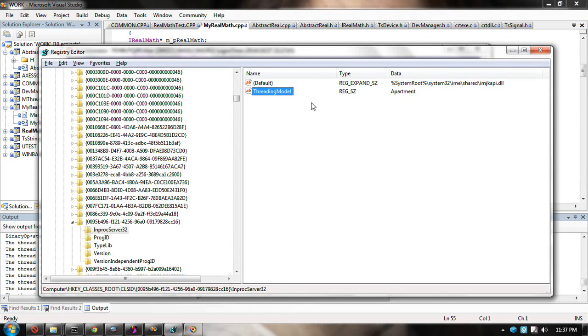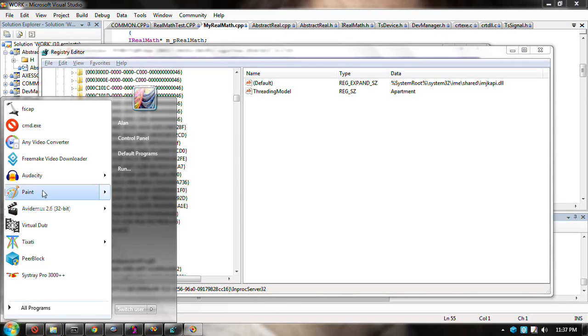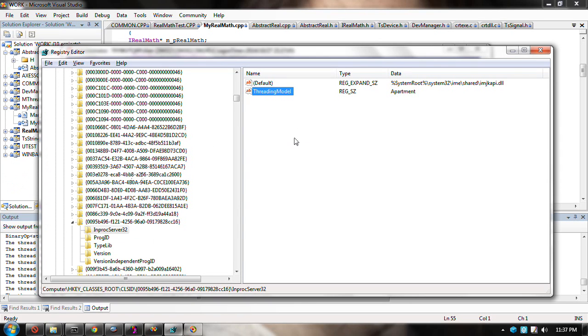Now, I don't know for certain what this means, but I think that this actually means that it uses marshalling. That is, oh no, maybe not. Maybe not. Here's what I think an apartment is. I'd love to look it up, but it's more fun to guess and then see if you're right later on.